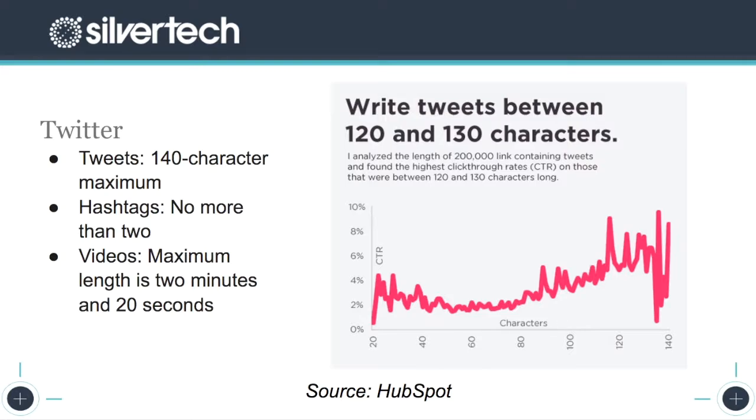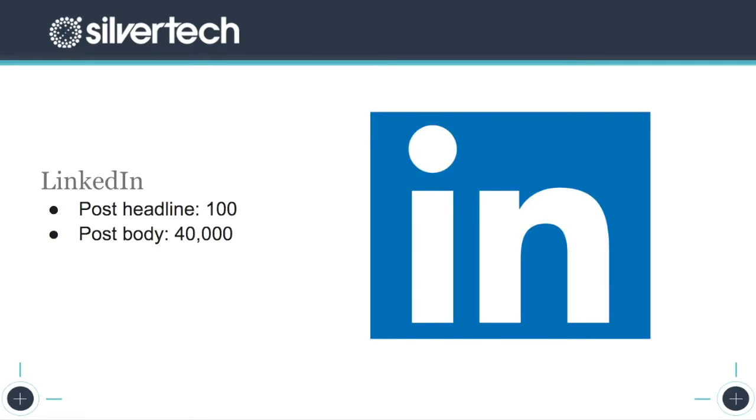We have also seen with a lot of clients, and even on our personal Twitter feeds, that a lot of people overuse hashtags. I would say from a best practice standpoint, use no more than 2. And also similar to Facebook, the maximum video length is 2 minutes and 20 seconds, so try to shoot below that, within that range for the most engagement.